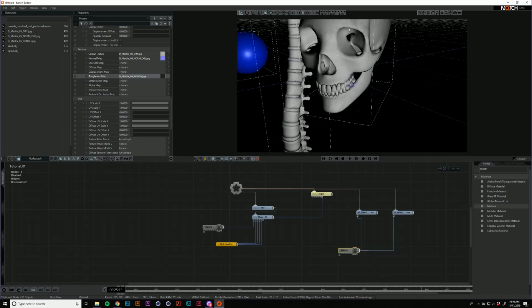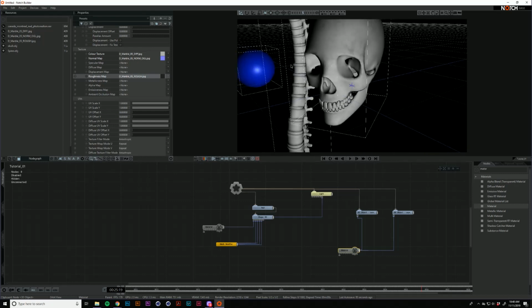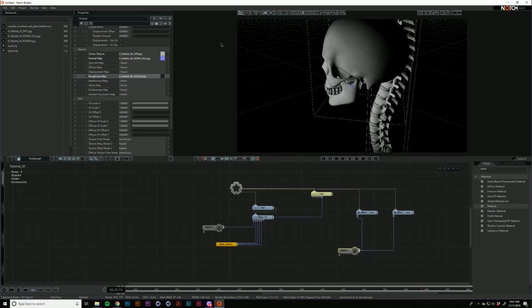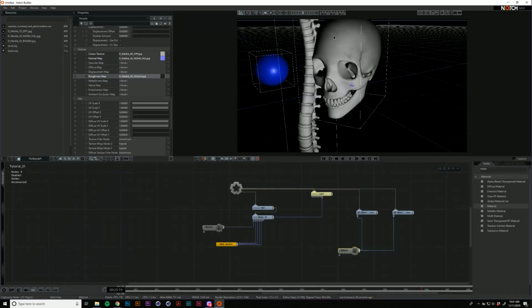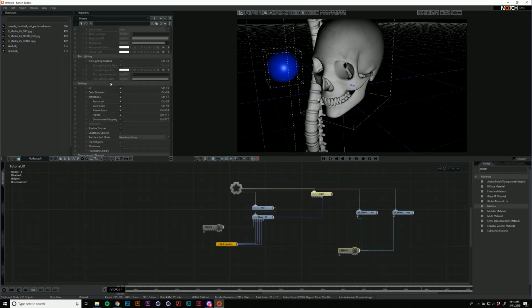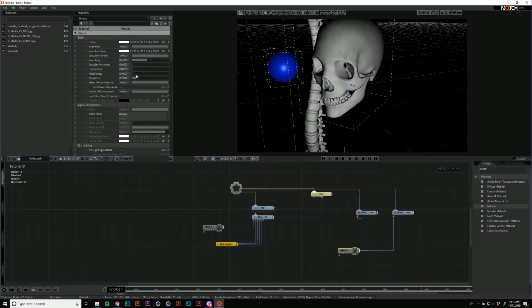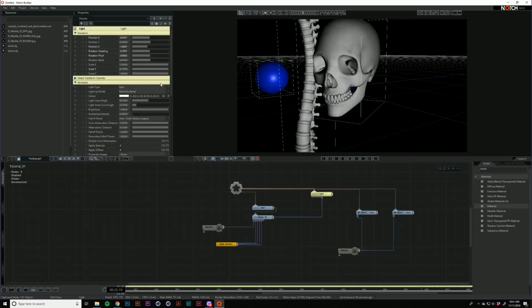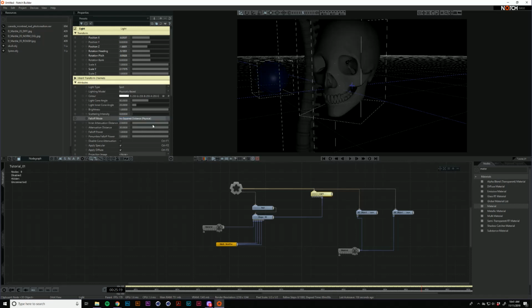If we zoom in, you can see that we kind of have this marble texture here. And you know, it's not bad. Let's change some settings in our light. Let's make this a physical light.